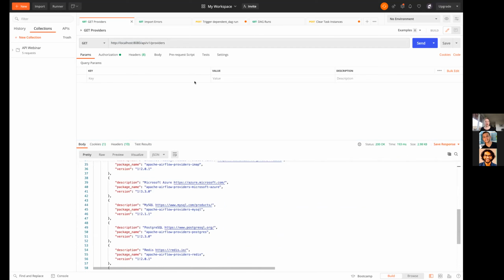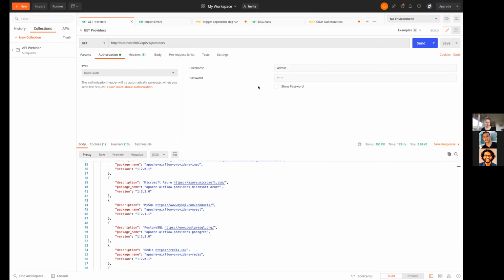To make this request, I sent the GET request to this URL with the authorization. Again, this one, I'm using basic auth in my environment. The credentials with the Astronomer CLI are admin, so that's what I've entered here. That's what I'm going to use for all of these requests. This might be different depending on what sort of authorization you're using.